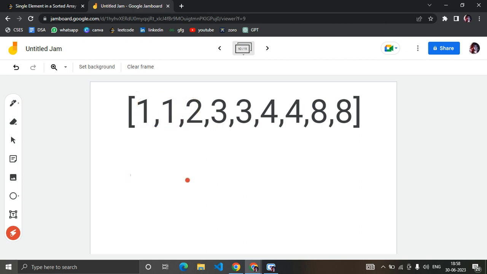So the brute force approach is, we will run a loop for int i equal to 0 to n minus 2, and we'll check whether a[i] is equal to a[i plus 1]. If a[i] is not equal to a[i plus 1], then obviously that would be the single element. So that would be 2 right here. So that is the brute force approach.